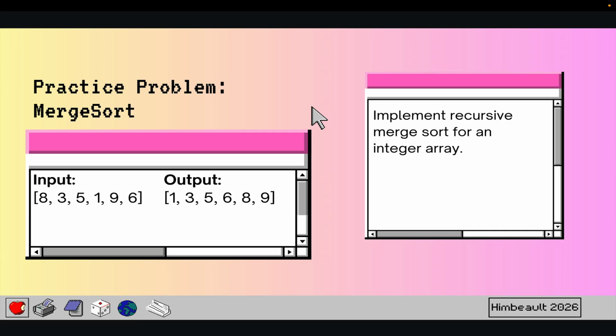Merge sort is one of the most important examples of recursion because it shows what's known as the divide and conquer algorithm in action. And there's actually a whole suite of algorithms called the divide and conquer algorithms. Instead of sorting everything at once, we're going to repeatedly break the problem into smaller pieces. Let's start with identifying our base case.